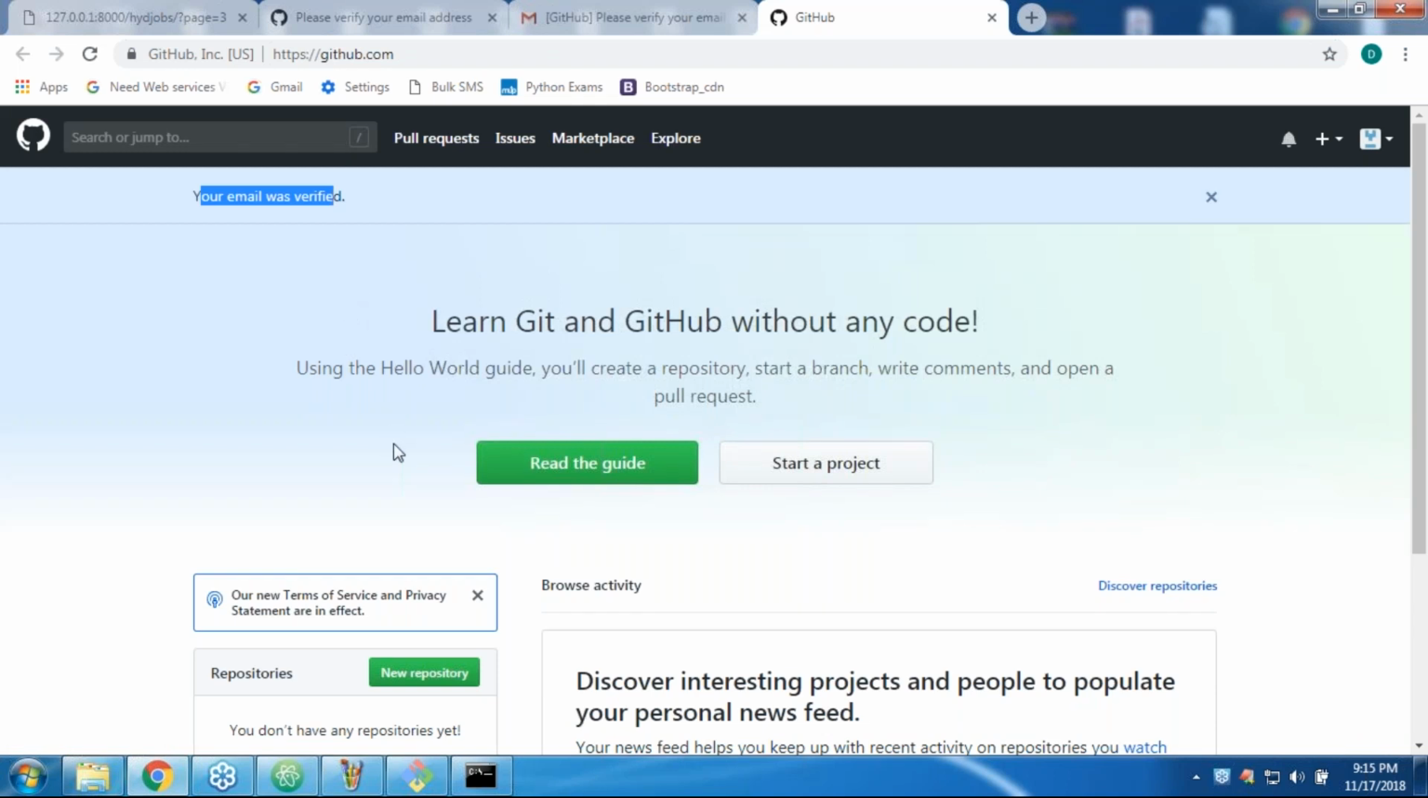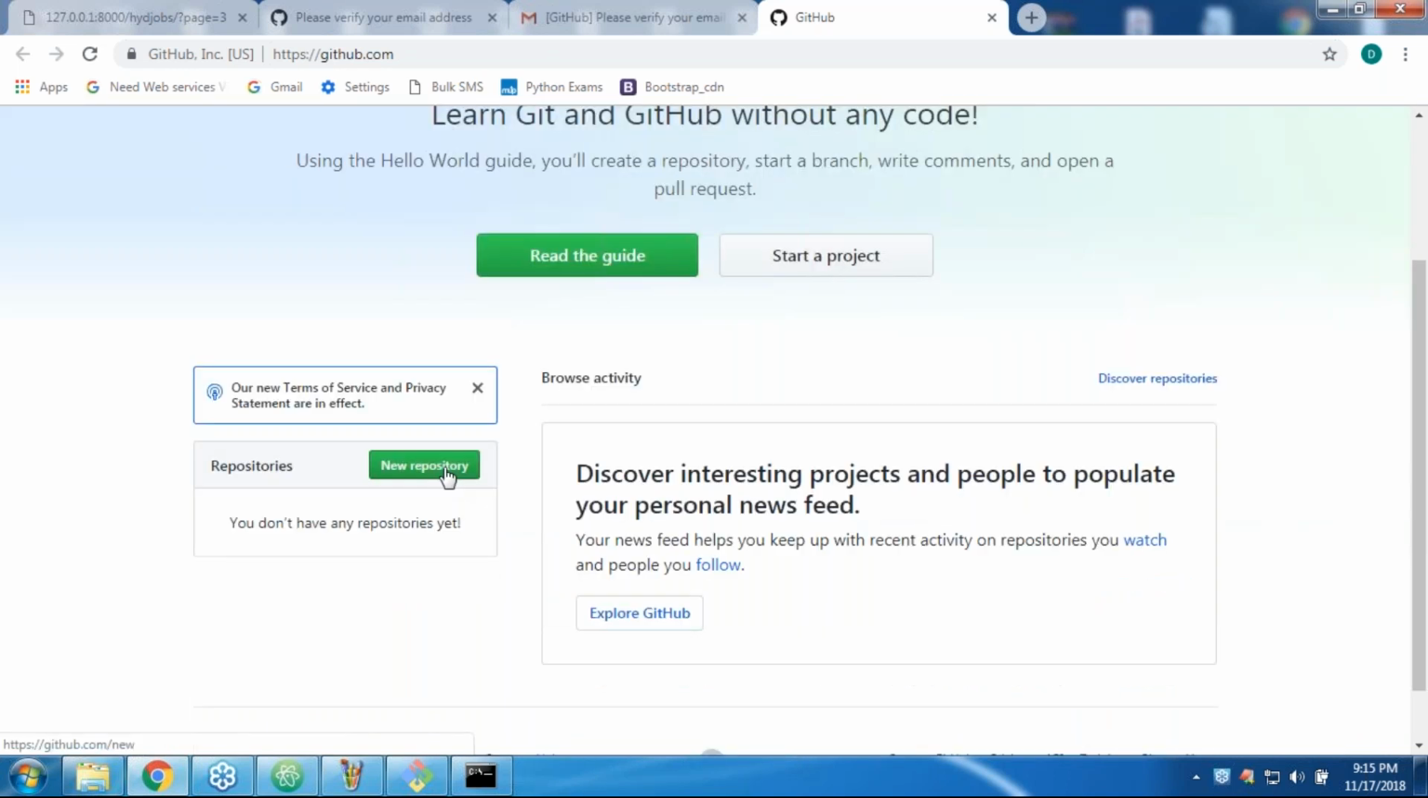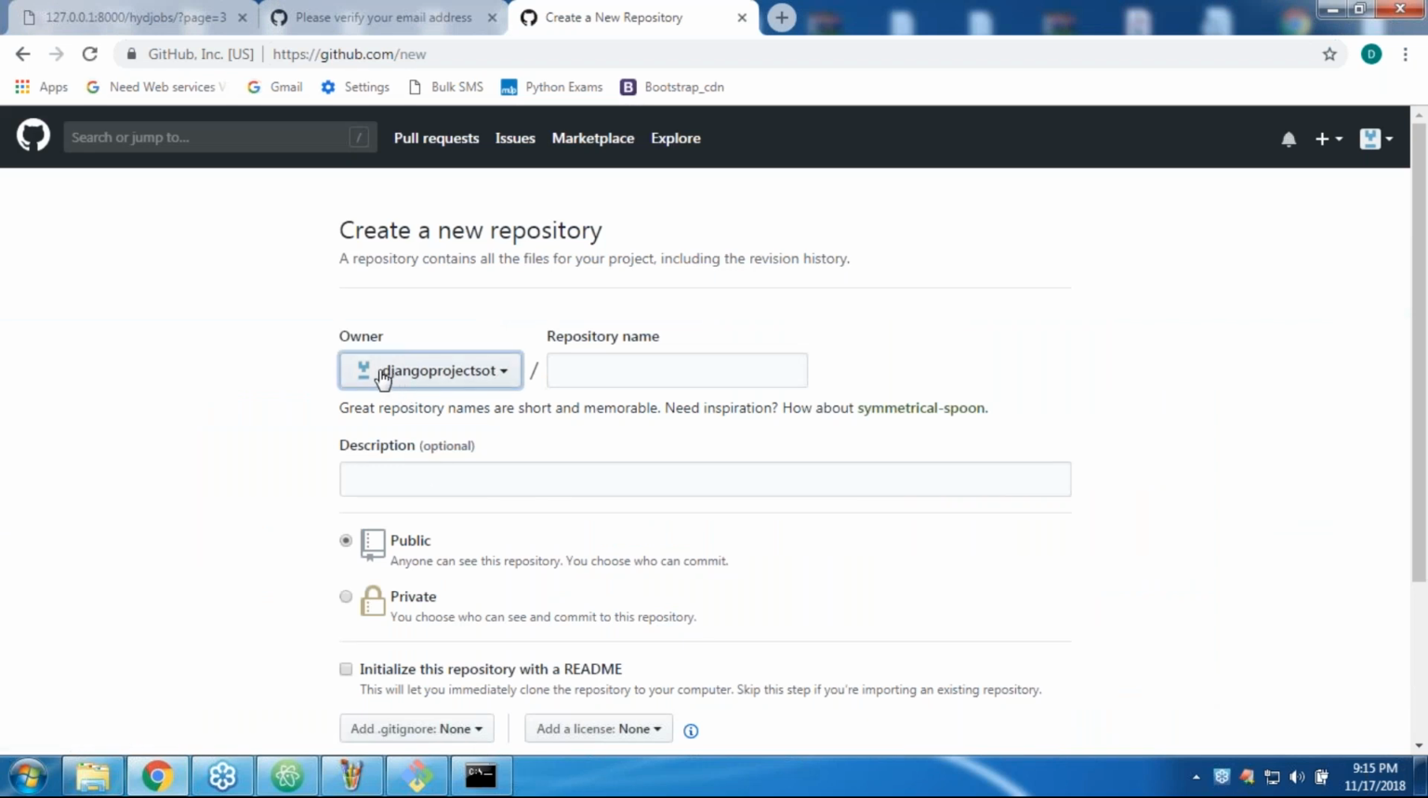Okay, well, now new repository. Now I want to create a new repository. Now, here is my ID, the Django projects ID, and the repository name, sir. You can take any repository name, right? Django was already used, so Durga jobs project. Your repository will be created. Durga jobs project, like this I'm taking, sir.